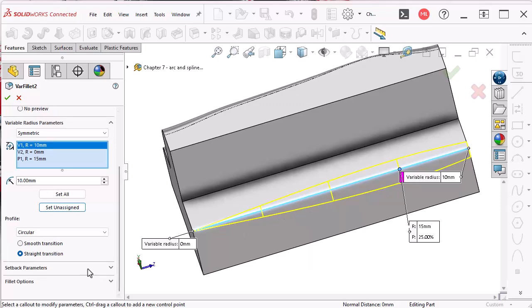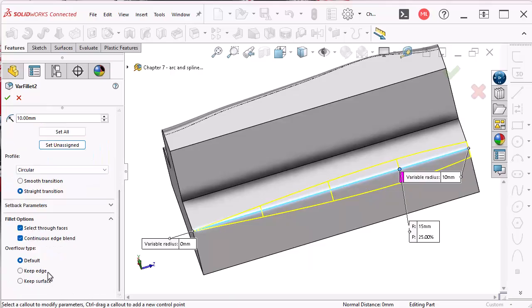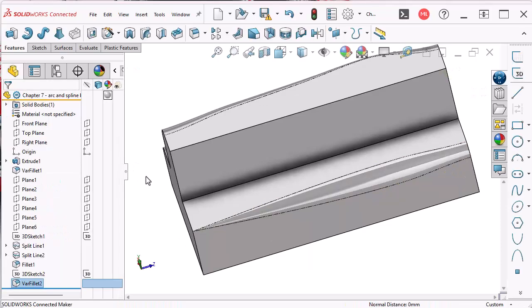We'll come back to the setback parameters later, but you can combine a variable radius fillet with a setback fillet. And when you do that, you get a very complex type of fillet that can be difficult to set up and time-consuming as well. All of these other options that we've talked about in previous videos are also valid, including the profile shape. I've created some fillet features that already have these things set up.